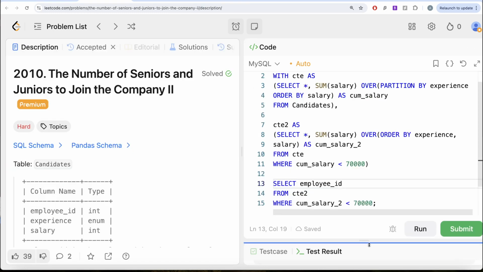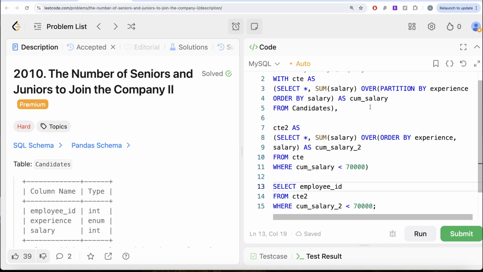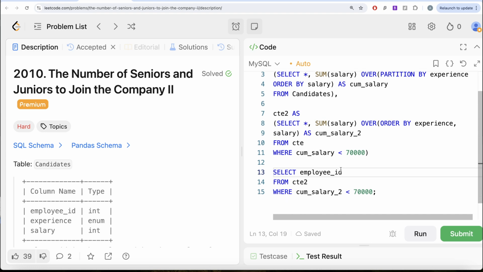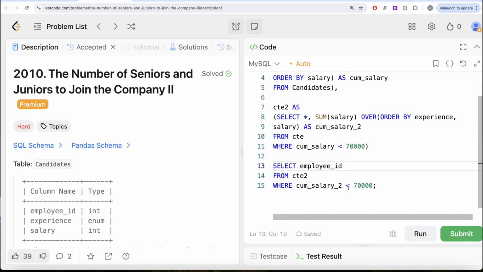So what we basically did in this question is that firstly, we found out the cumulative salary, or the running total, by experience. Then we made sure we only kept those rows where the cumulative salary or running total is less than 70,000. It gives us the potential people that we can hire. And then we again performed a sum of the salary ordered by experience and salary in ascending order. And then we kept only those rows where cumulative salary 2 is less than 70,000. So yeah, this is how we do it.